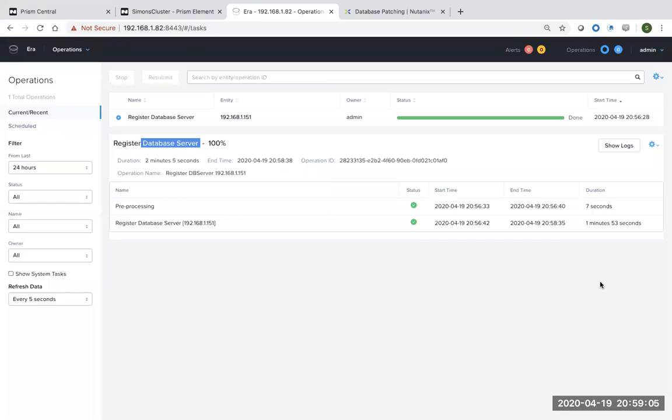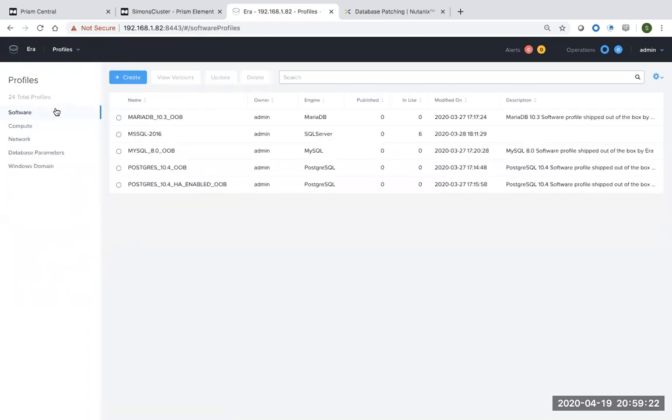Okay, so we're back from pausing the recording, and as you can see, it took about 2 minutes to register the database. So we're done registering the database, and now I want to move on and create a profile here. So let me show you that from the drop down. If we go ahead and select profiles, and we want to create a new one here.